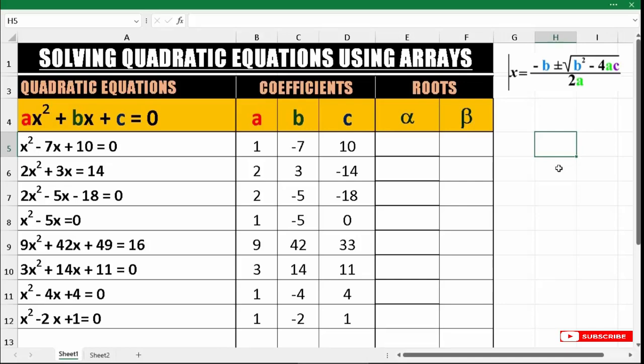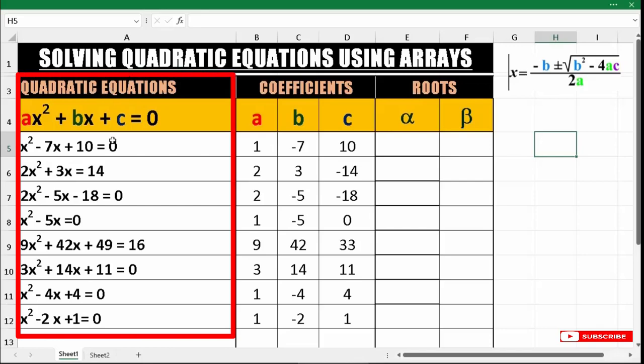This is my third video on how to solve quadratic equations. In my previous videos, I used the lambda function to solve quadratic equations within the worksheet environment. This time we shall use arrays in the Visual Basic editor. Before we go to the Visual Basic editor, here I have the first column showing quadratic equations.